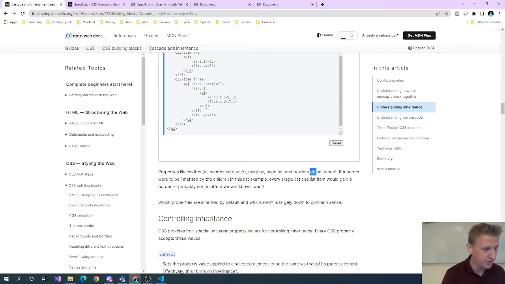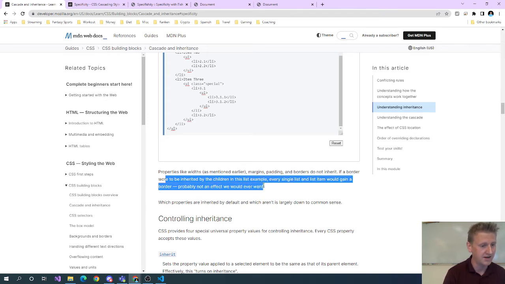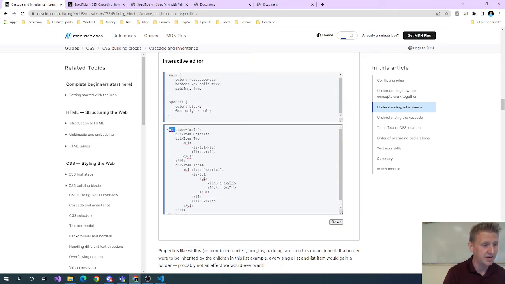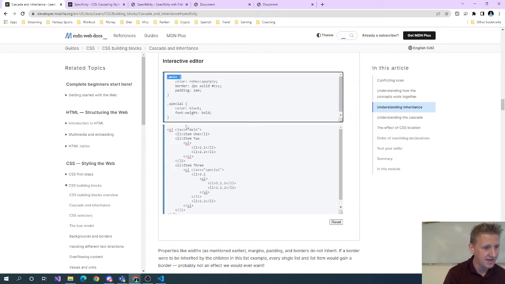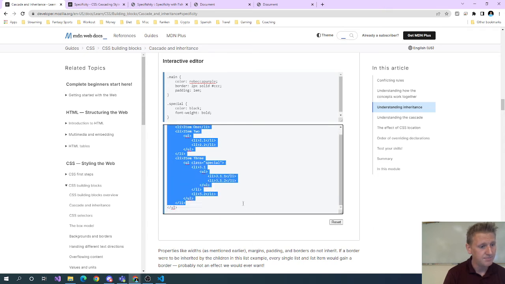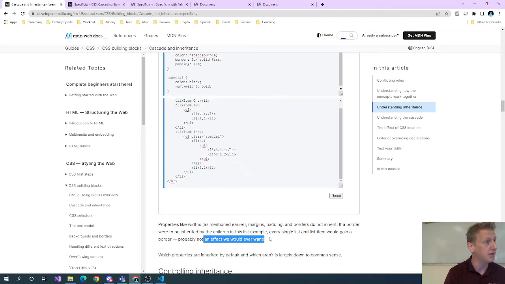And if a border were to be inherited by its children, every single list and list item would gain a border, probably not an effect everyone would want. If you look at this outermost list, they apply a border to main, and that's this class here. What they're saying is if you applied a border to here, all of the children would also get borders, and that's really not what you would probably want.